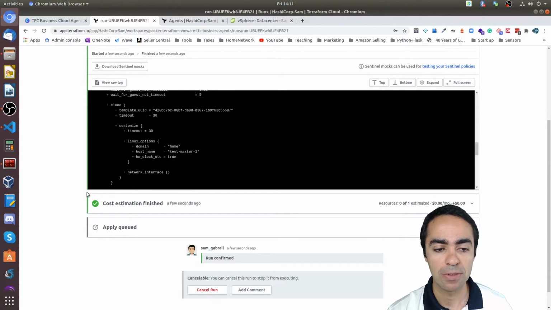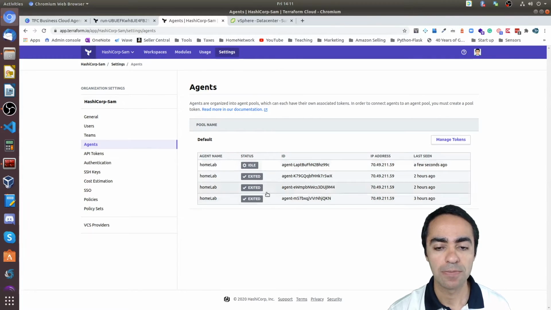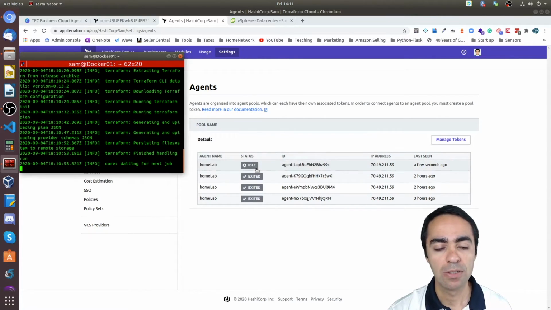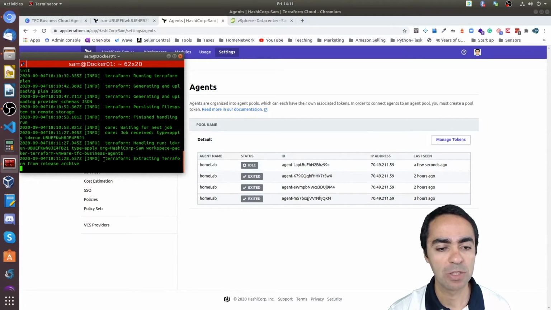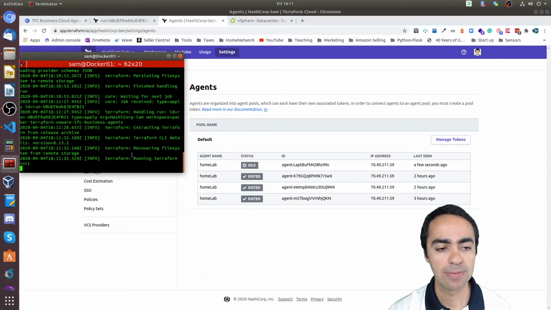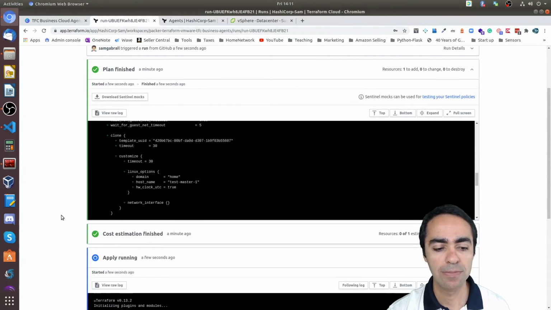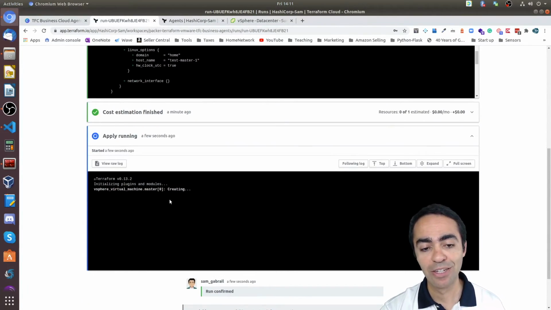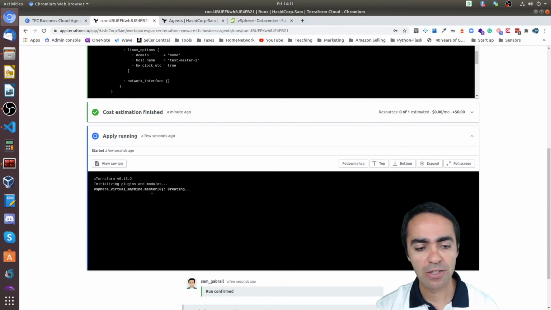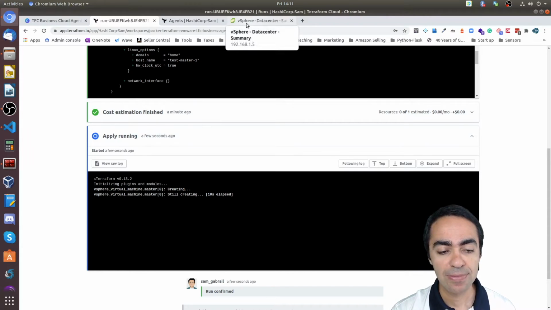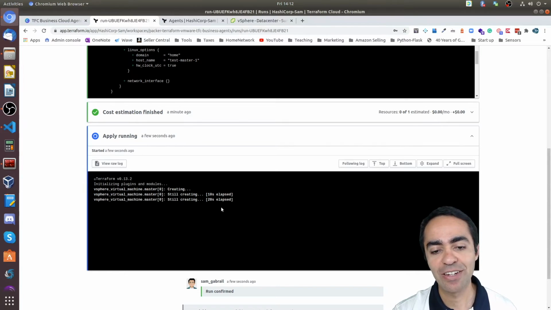All right, so it's applied. Let's go back here. This will start to get busy again while the agent starts to pick up the job. You can see it's running now. We go back here, the apply is running, and it's going to create the virtual machine. It takes about 2 minutes, and it's only going to create the master. Now, I'm going to pause the video because I don't want you to sit here and wait for 2 minutes until it's done, and then we can talk about what showed up at the very end.